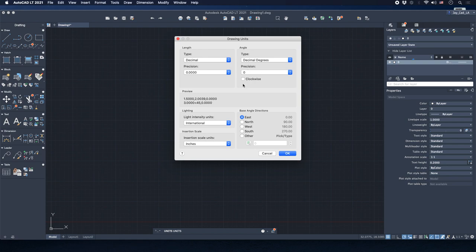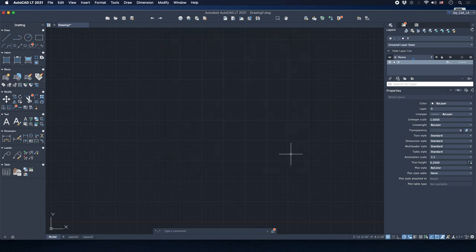And here we only need to do one change. We need to change this under length type. We need to change it from decimal to architectural. And we can leave the precision as is. And all the other settings, we don't need to change them. We will just go ahead and click OK. All right, so that was the first thing, is to set up the unit.